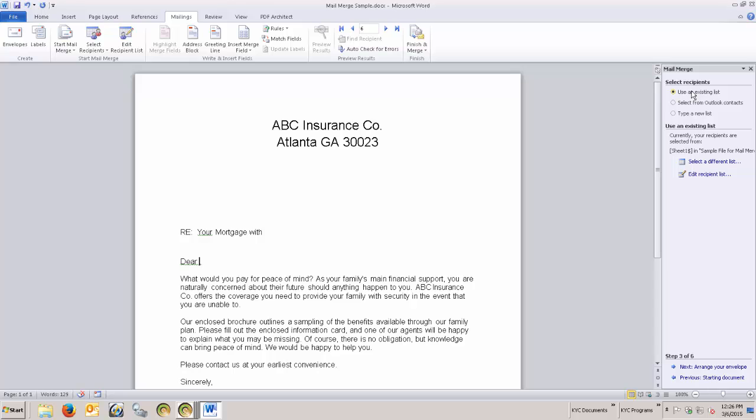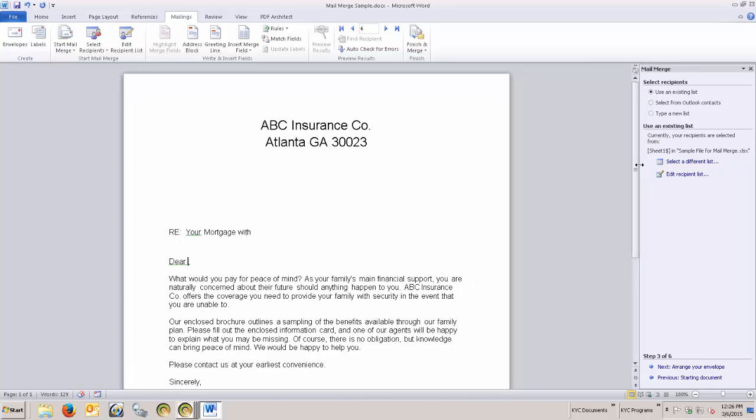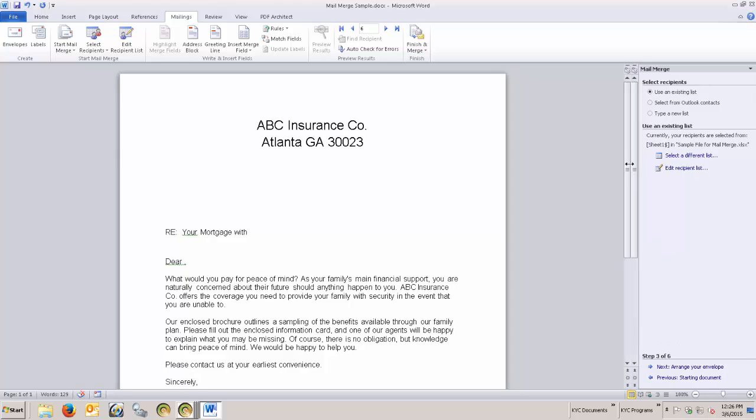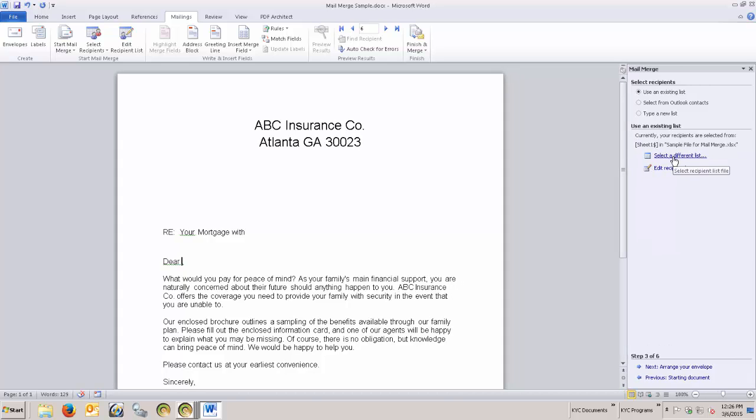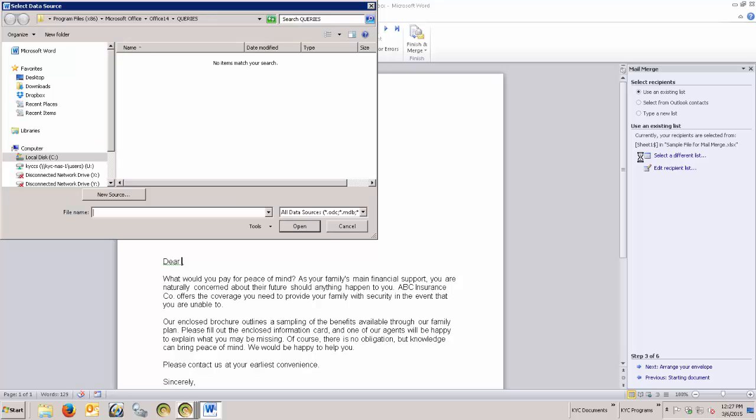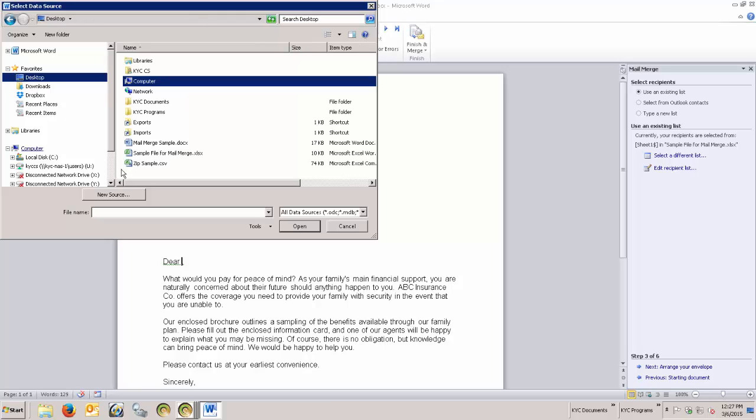So select recipients. Recipients is where do you want Word to pull the data from? So although it already knows where mine is, you see it's saying here sample file for mail merge. That's the name of my data file. I'm going to select a different one just so you can see the process that you'll have to use. So select a different list, or yours might just say select a list. And now it wants you to browse for it. I already know mine's on my desktop, so I'll click on desktop, and then I'm going to double click sample file for mail merge. That's my data file.